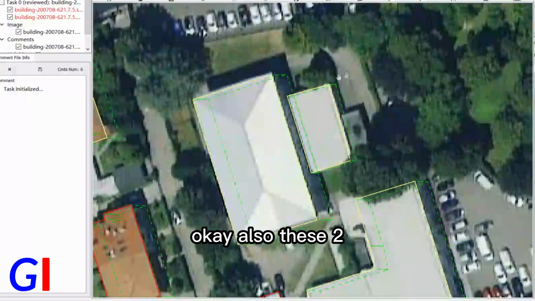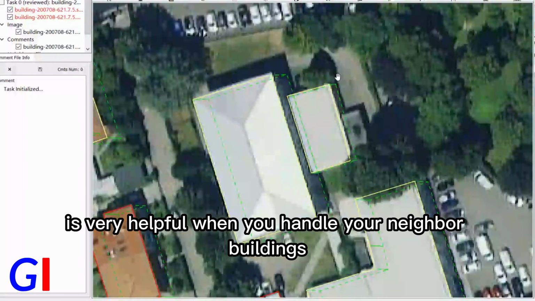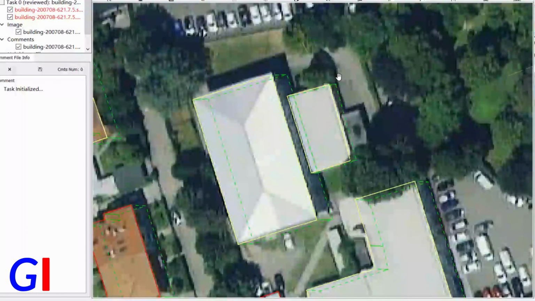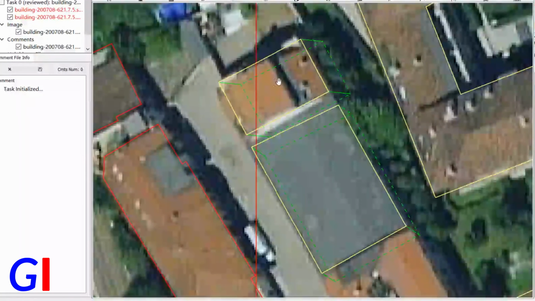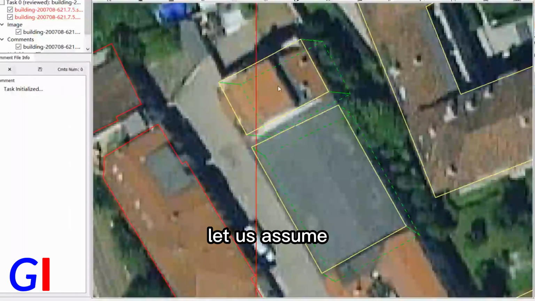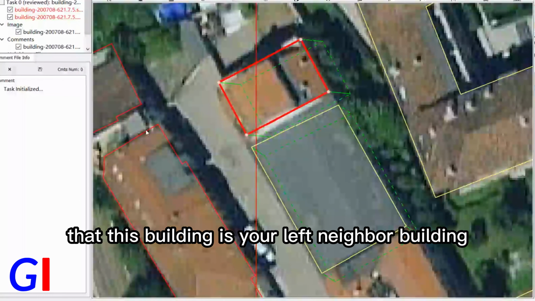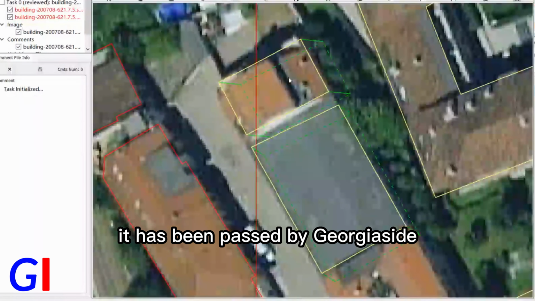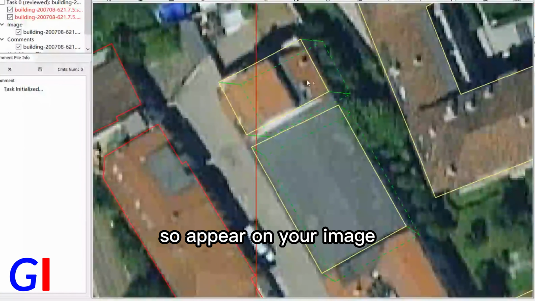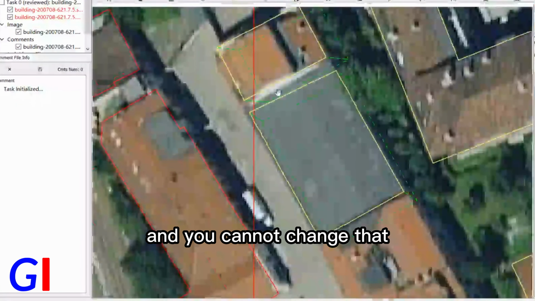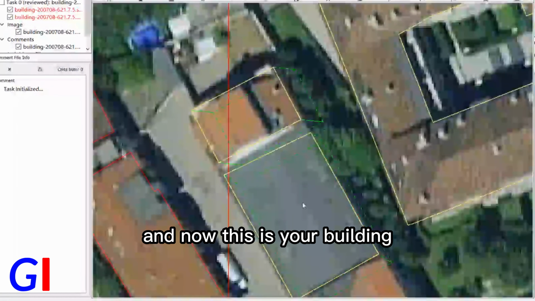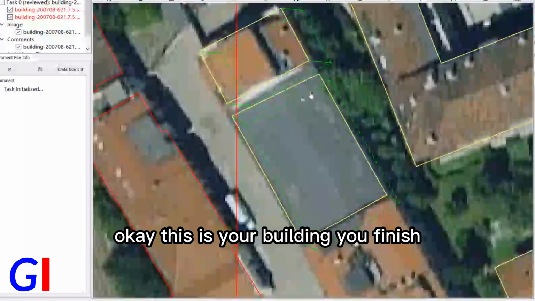Also, this tool is very helpful when you handle your neighbor buildings. For example, let us assume that this building is your left neighbor building. It has been passed by the judge, so it appears on your image, okay? And you cannot change that. And now this is your building, the one you finished.